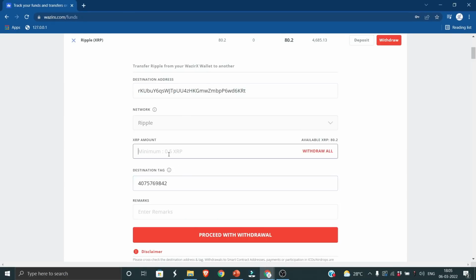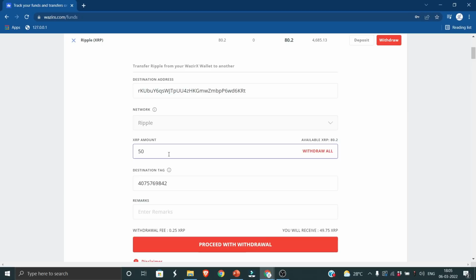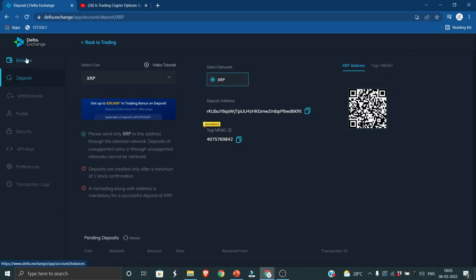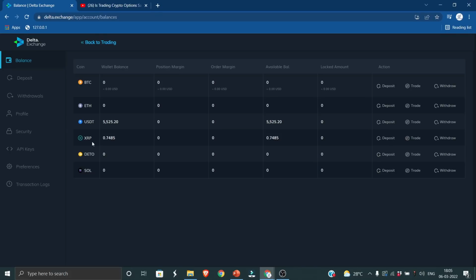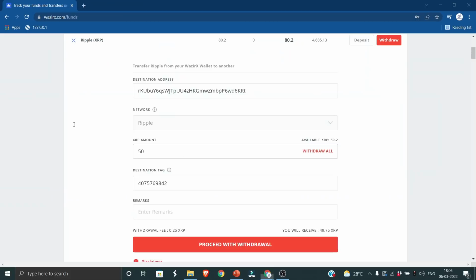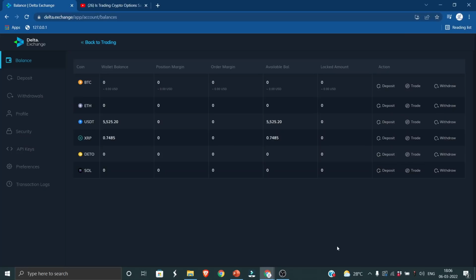So I'll be putting in 50 XRP. How much XRP do I have right now? I have 80.7485 XRP. Whenever I transfer, the fee here is around 0.25 XRP, which will be around 19 rupees. 19 rupees will be my transaction cost. That is fine. And to my account, I'll be getting 49.75 Ripple, which I can convert into USDT by selling it on the spot market.